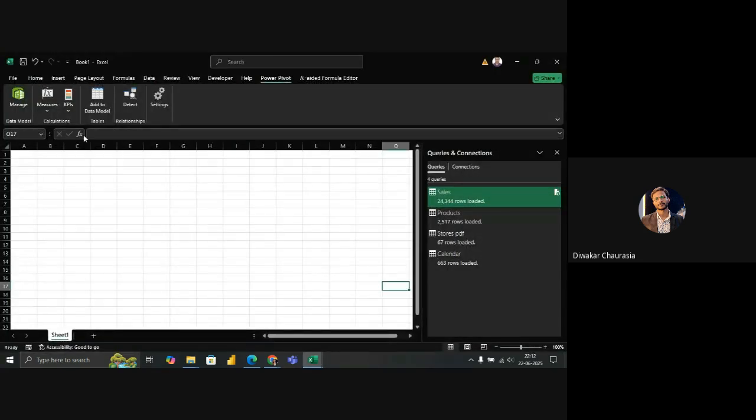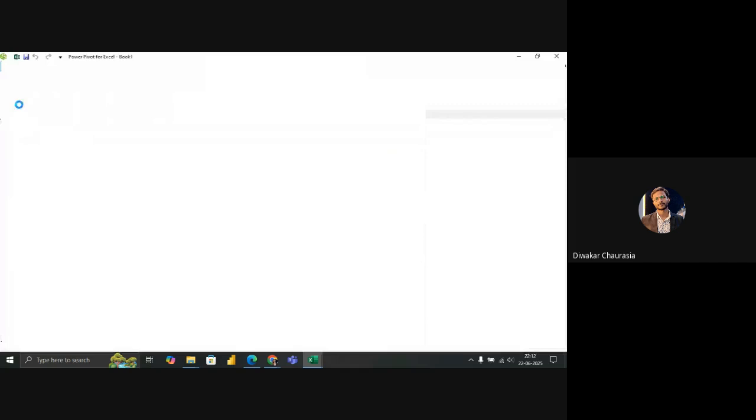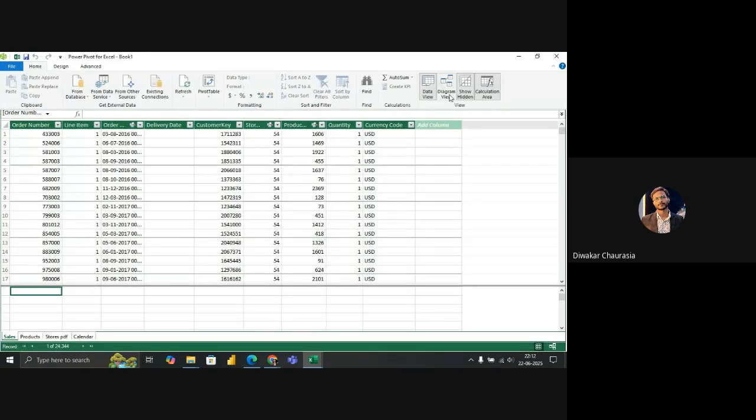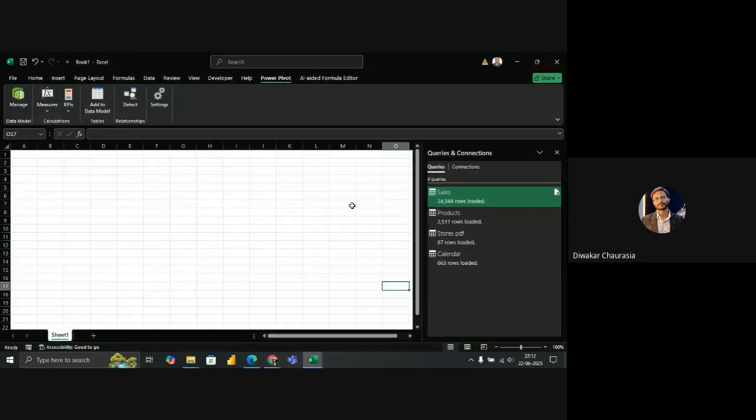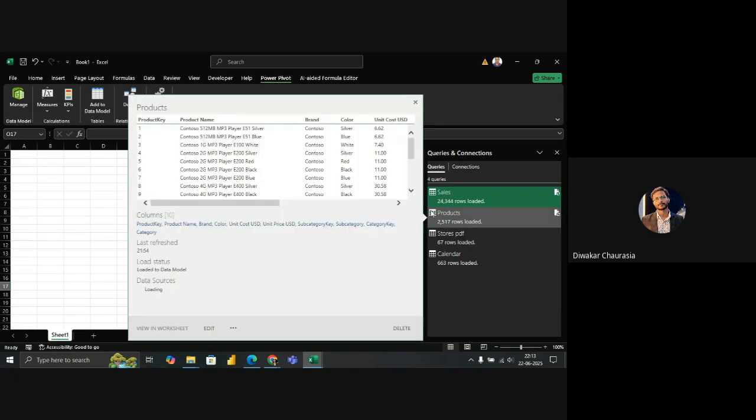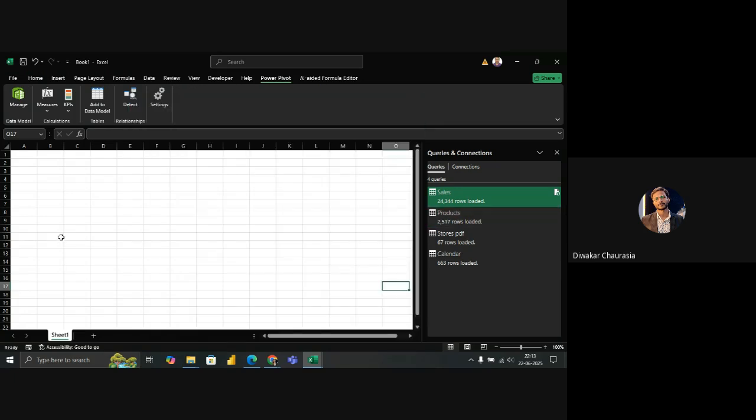So now if you want to see it again, the relationship is already created, so you don't need to save it here. It's auto saved, you can just close it. Now everything is done in the back end.